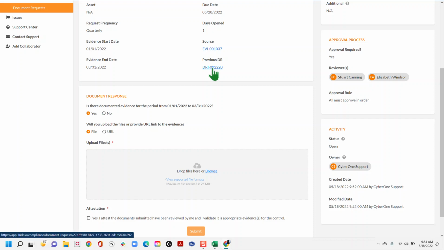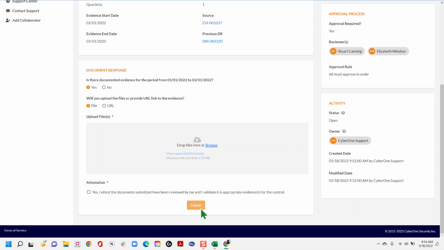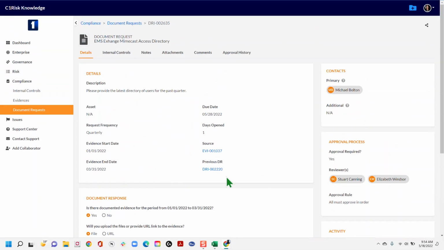And they can also review the previous document request now. So they can see what was uploaded last time to validate it against what they need to upload this time. Then they just click submit. Then they just attest, and then click submit, and we're off to the races. And we'll show you that in a separate training.